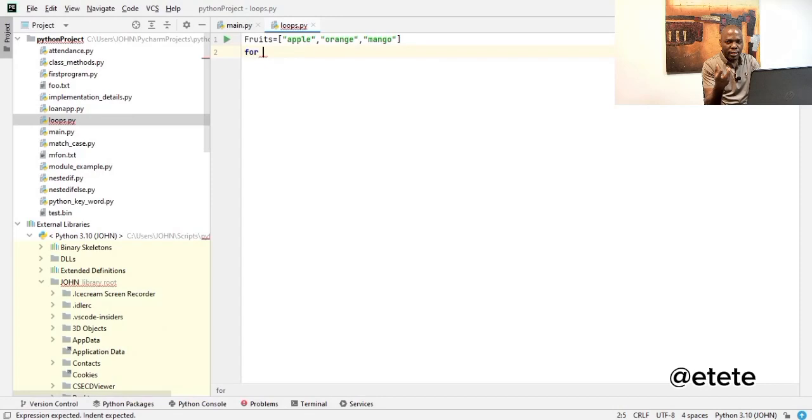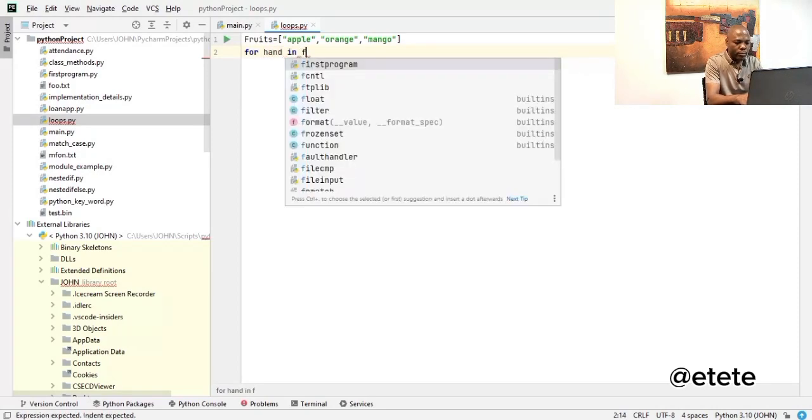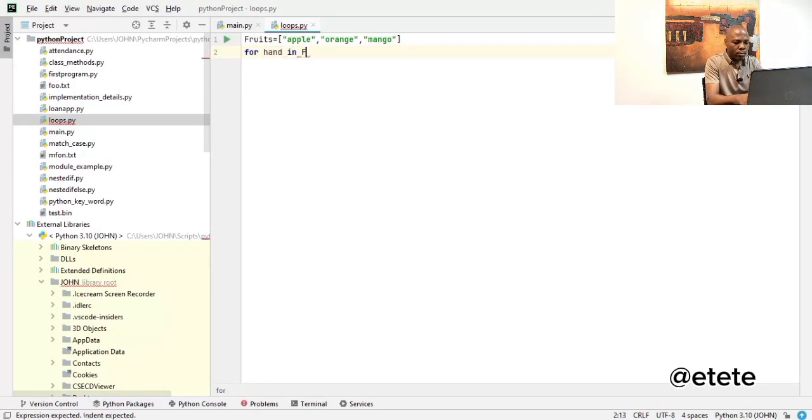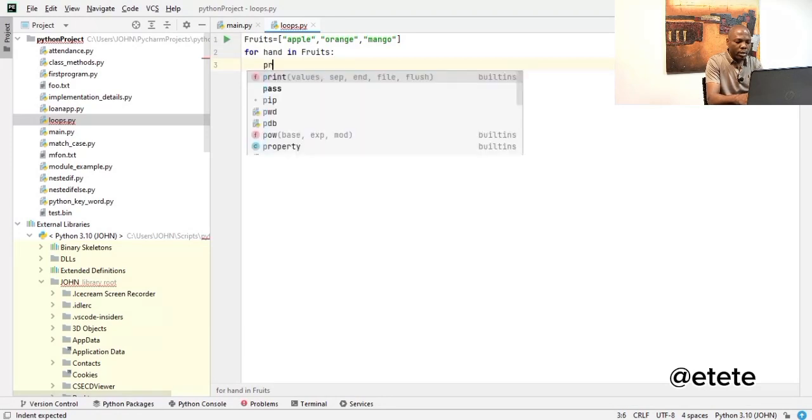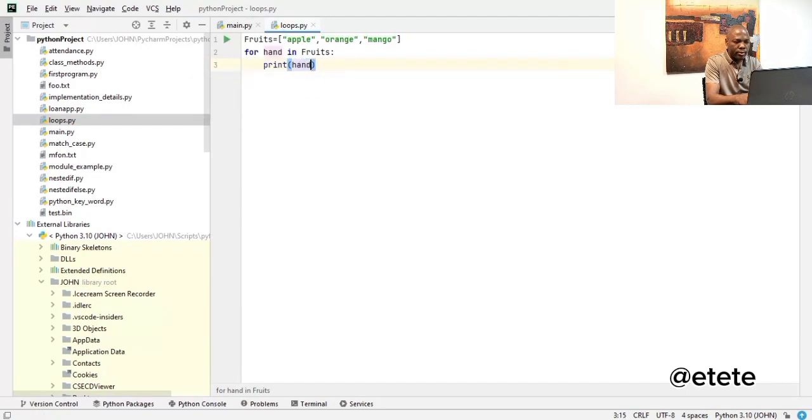Then I will create a temporary container that is going to hold everything that I bring out from this fruit. So I'm going to name it fruit. I can name it something else. Let's call it my hand, right? In fruit. Then I will go in and I will call the print function. So I'm saying display what is in my hand, right?